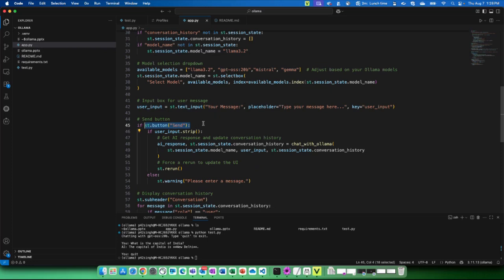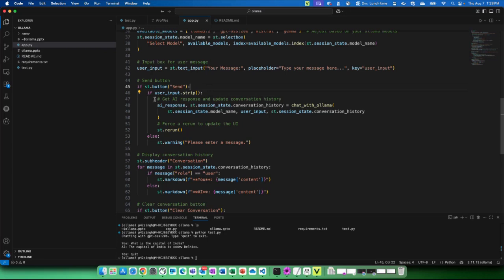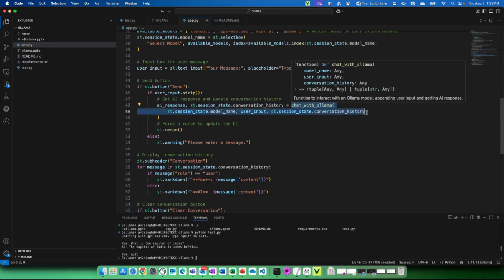And then this send button will actually submit the user query to the backend. And then once the response is received from the model, update the conversation history. So you need to just add that response in the conversation history. So here, whatever response we are going to get from this function.